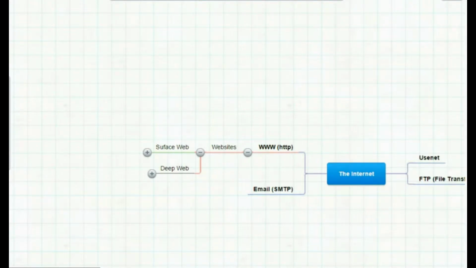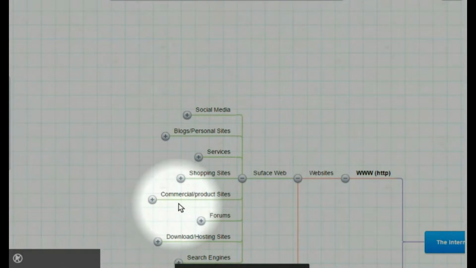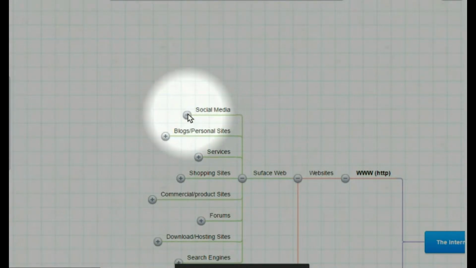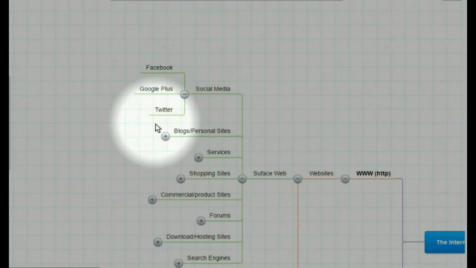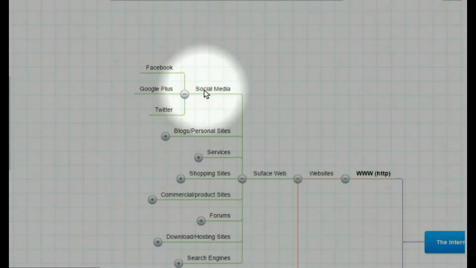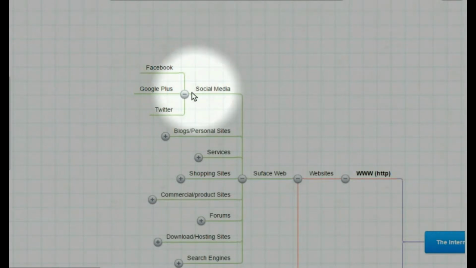Now, the surface web contains social media, blogs, services, etc. We can explain each of them in detail here. First of all, social media. Social media contains Facebook, Google Plus, Twitter, etc. There are almost hundreds of social media sites, small, usually regional. These are where social interactions take place. You know what social media is.